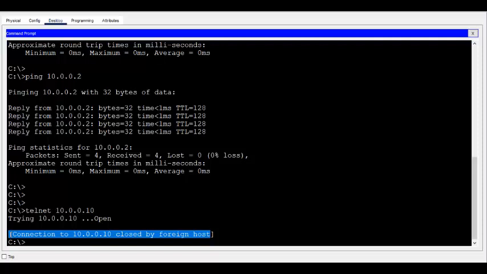For this computer, who is the foreign host? The router to whom you are trying to log in, isn't it?